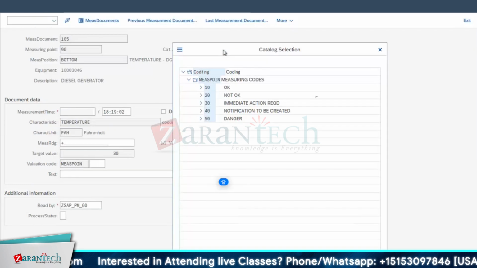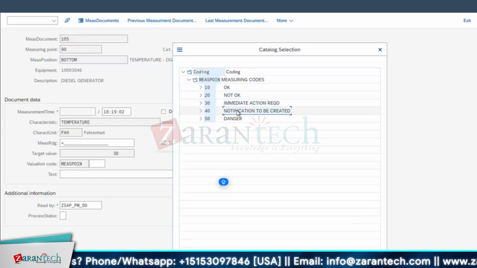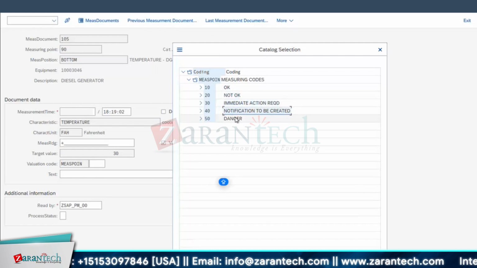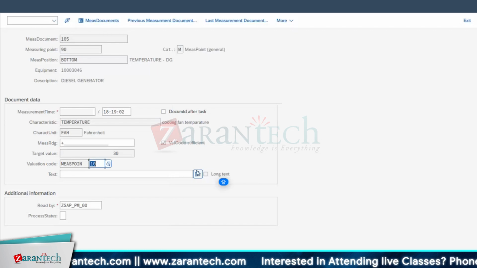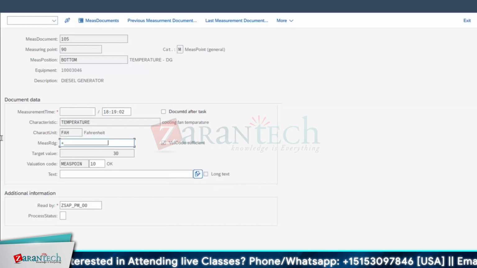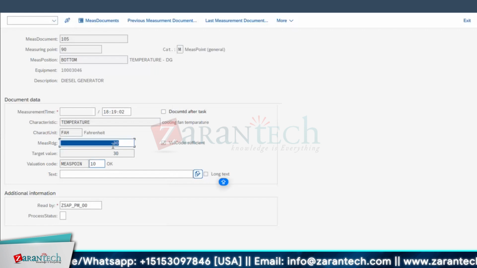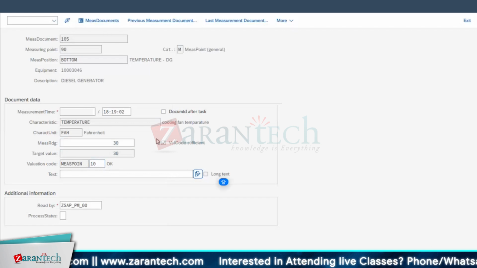Here you mention whether it is okay or not okay, whether immediate action is required, based on your value, a notification to be created, or it is danger, something like that. I'll mention okay. Still, if you want to enter the reading, of course, it will allow, no issues. See here. But what it means is you need not enter these values, just note down and mention this valuation code. So how it will be useful.